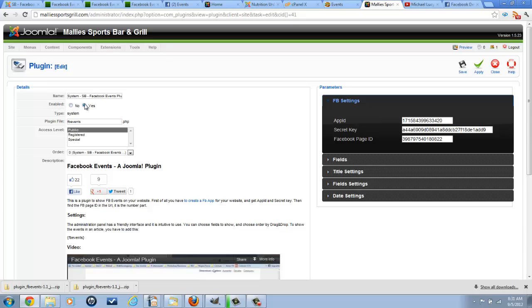First thing you want to do is select Enabled Yes. The default comes as No, meaning that the plugin is not available for use within the website. So I'll select Yes here. Next, I'm going to complete the three fields: Facebook App ID, Facebook Secret Key, and Facebook Page ID.